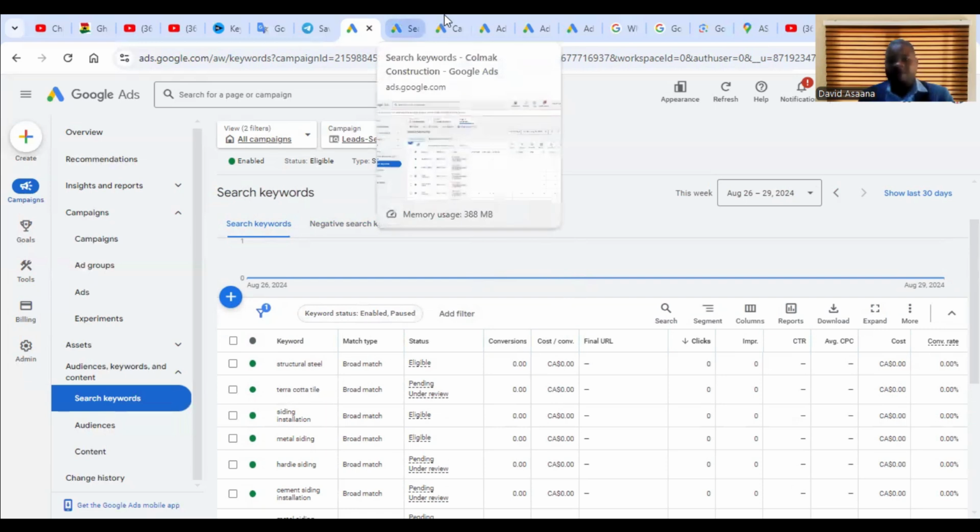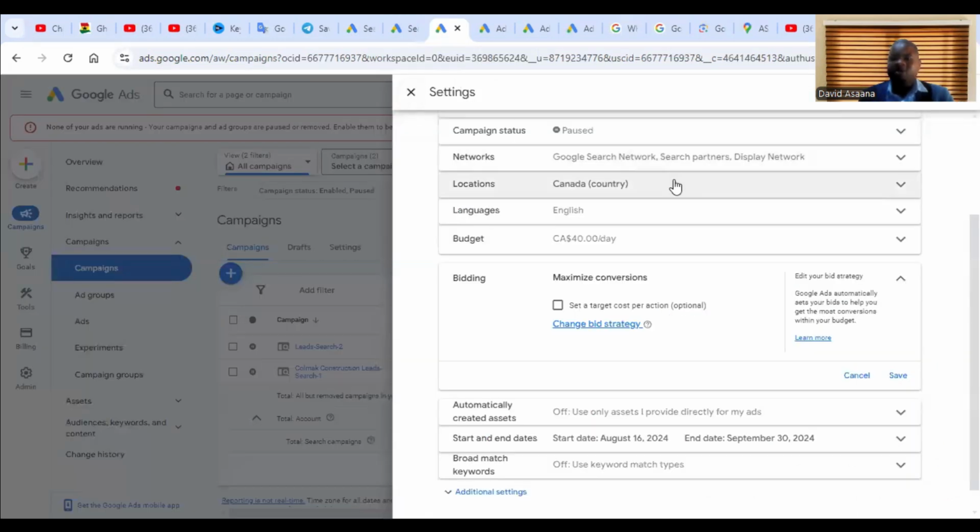Okay, so we go to reason number 2. The reason number 2 why you may have that problem is your bidding strategy. Your cost per click may be too high. As you can see here, the target cost per click, I've left that one as optional. So someone may ask, what is the target cost per click? You see that when you set target cost per action.